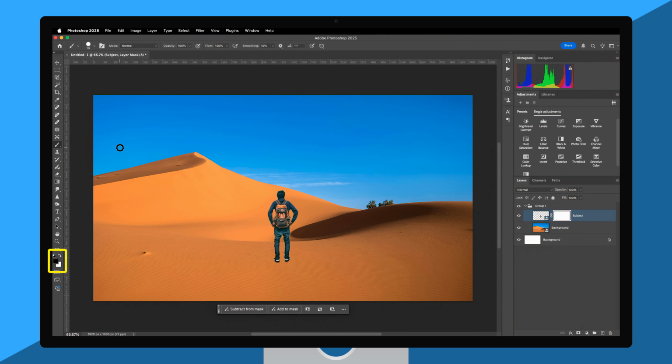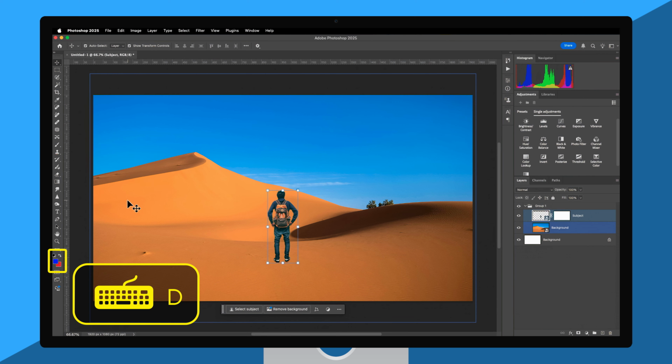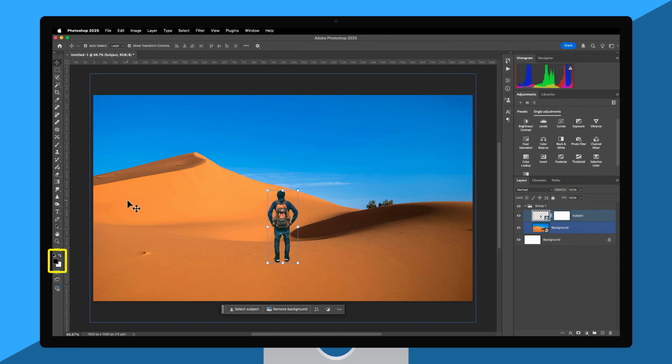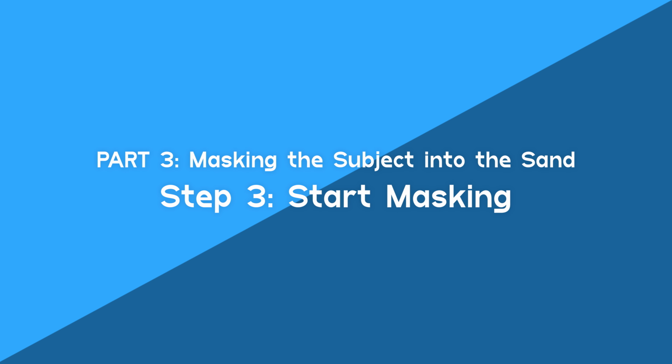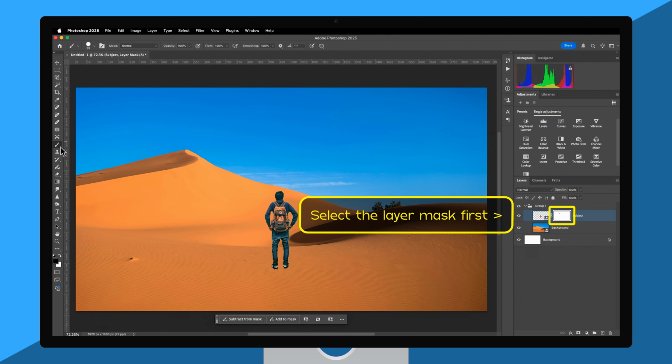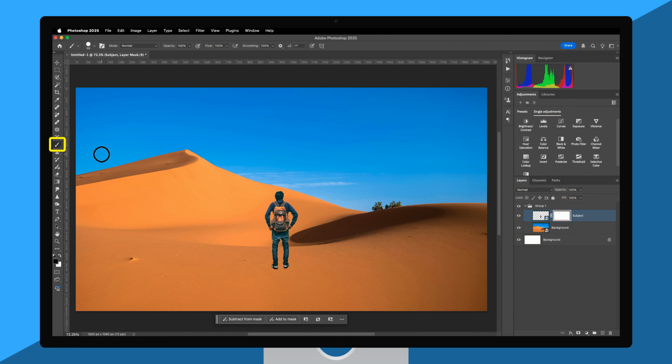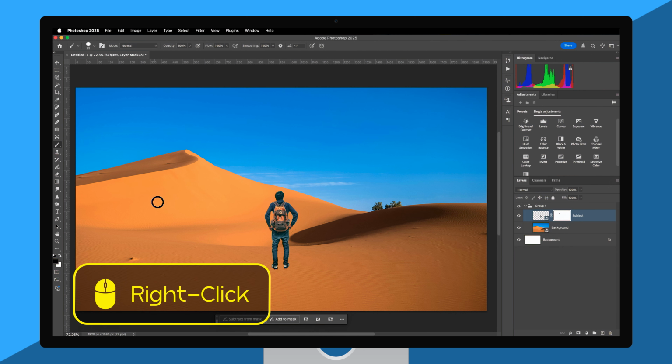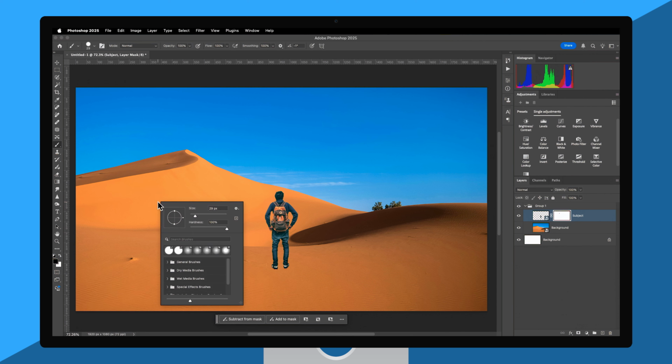Alternatively, if the colors are not black and white, press D on your keyboard once to reset them back to their default state. Step 3. Start masking. Now, making sure your layer mask is selected, start by using a hard-edged brush. You can set the hardness of your brush by right-clicking with your mouse cursor anywhere on the canvas to open the brush settings. And here, you can also adjust the size of your brush as needed.